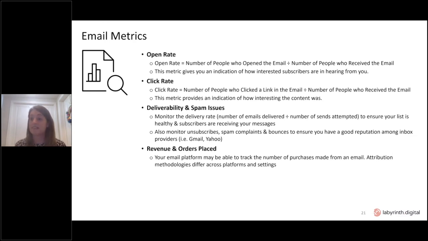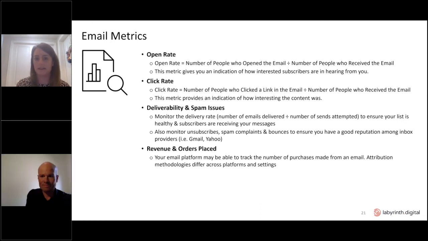So that means you're doing a ton of work and then no one's ever going to see your content. And then finally, if you're selling a product, other metrics that can be really important are revenue from your email, as well as number of orders placed. I know that's not necessarily relevant to everyone on this call, but if you're selling products, those are good numbers to look at.